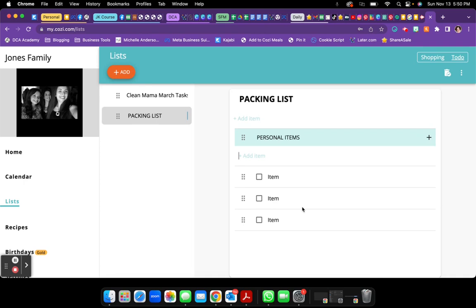A couple things about this, you'll see the dots next to each item. That allows me to click and drag and drop and reorganize the order of the items, which is a nice organization feature once you have everything in your list. You can do the same thing with the sections themselves. You can click and drag and drop this whole section into a different order once you have everything in the list.